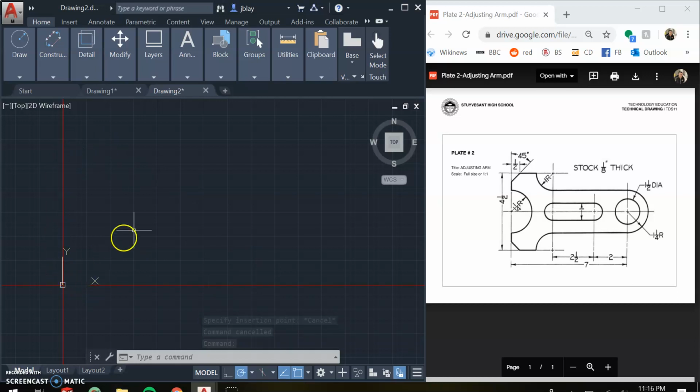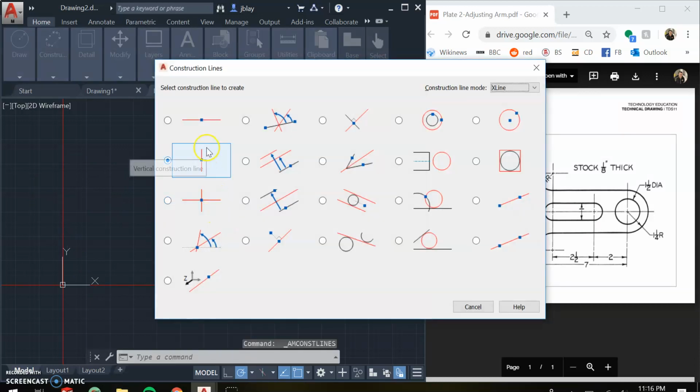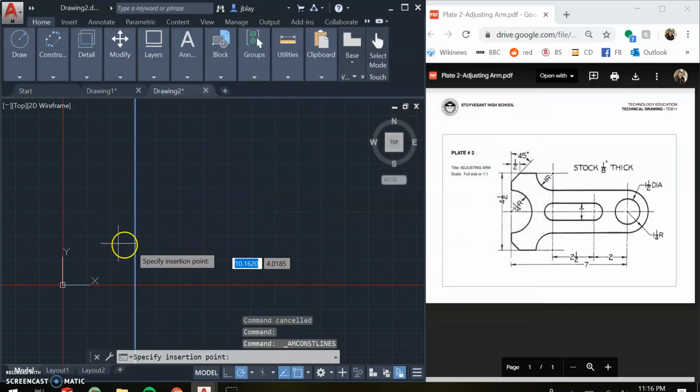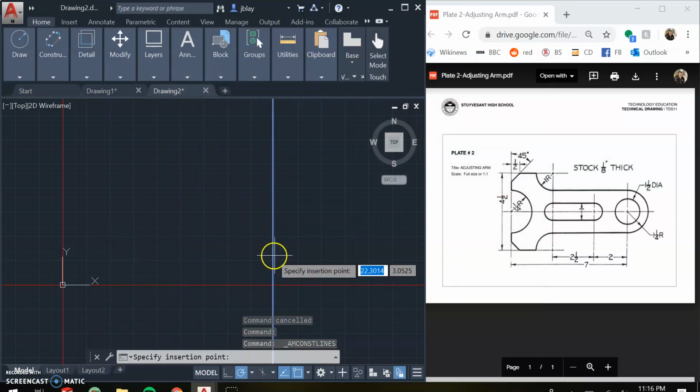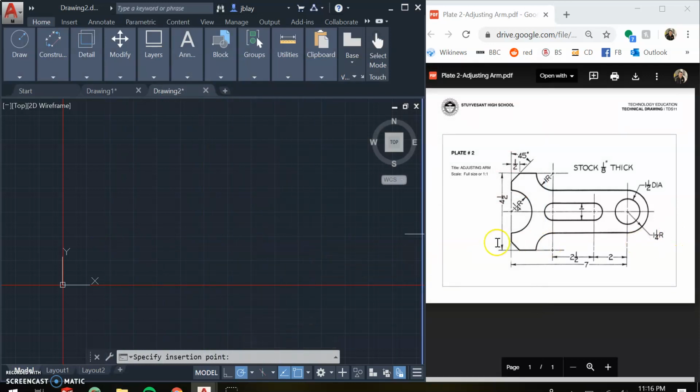What I want to do today is, instead of making a bounding rectangle, I'm actually going to make a set of construction lines that forms my bounding rectangle. So I'm going to make another construction line vertically, and when I place this one that goes vertically, I'm going to place it the length of my shape here.